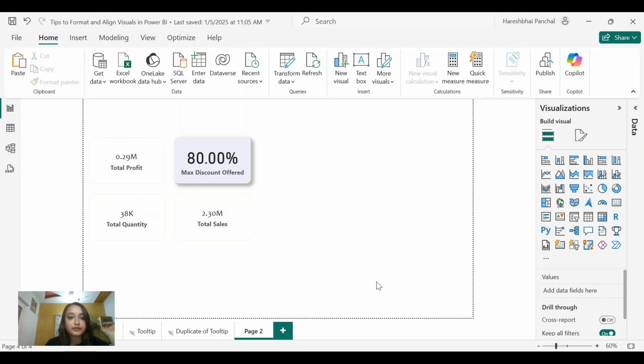Hello everyone. So today we are going to see a few tips and tricks on how to format and align visuals in Power BI. Here in front of us we can see there are four cards, and my task is to have this formatting done just like how it is here. I want it to be done in all these three cards.